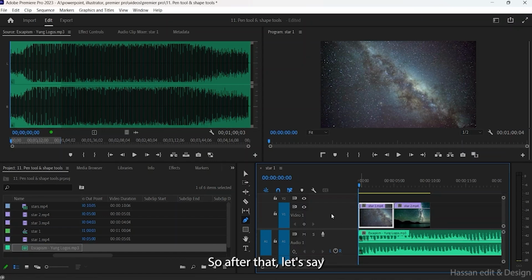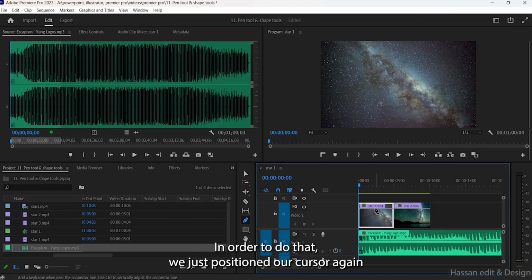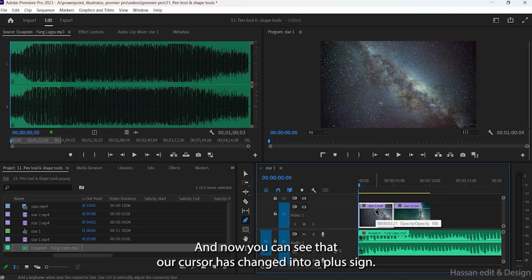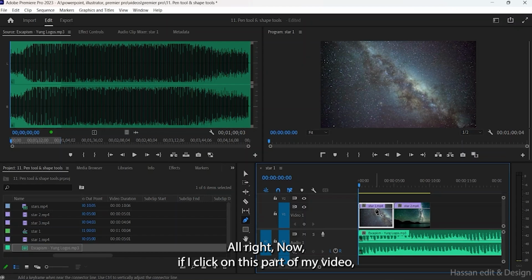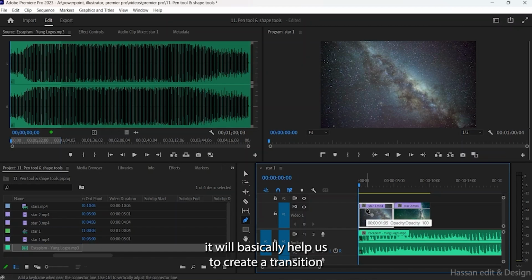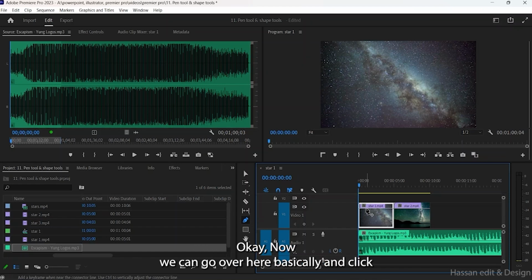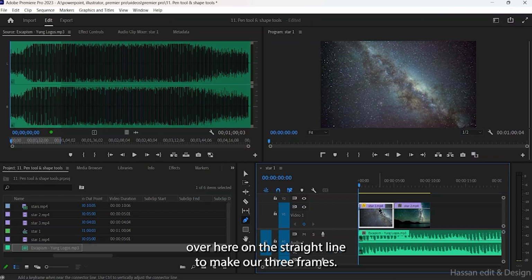Okay, so after that, let's say we wanted to create a keyframe. In order to do that, we just position our cursor again over the property that we want to modify, and now you can see that our cursor has changed into a plus sign. All right, now if I click on this part of my video, it will basically help us to create a transition, which is basically like a fade in and fade out transition. Okay, now we can go over here basically and click over here on the straight line to make our keyframes.